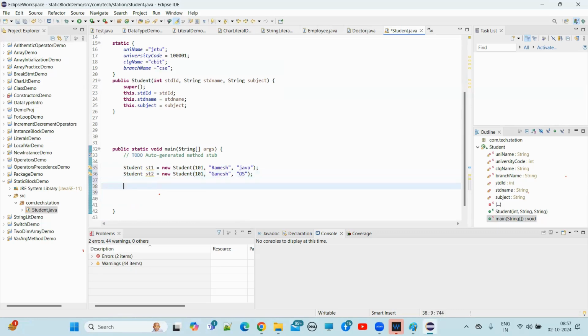So like this, I can create N number of objects. Student st3 equals new Student, with ID 102. Here let's suppose Suresh, and the subject is computer organization, CO.